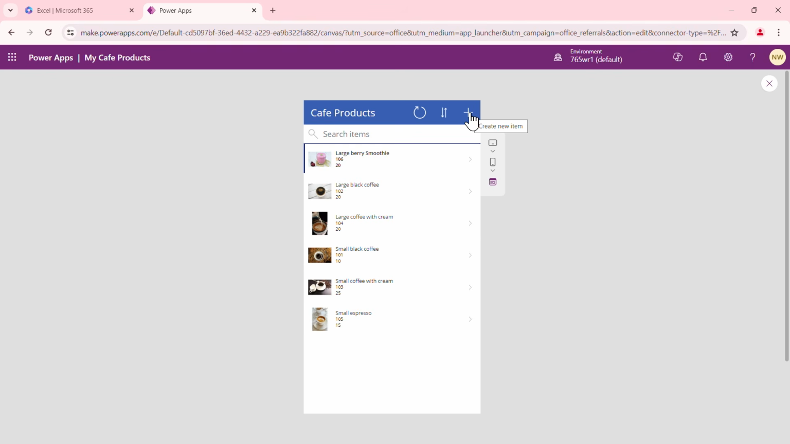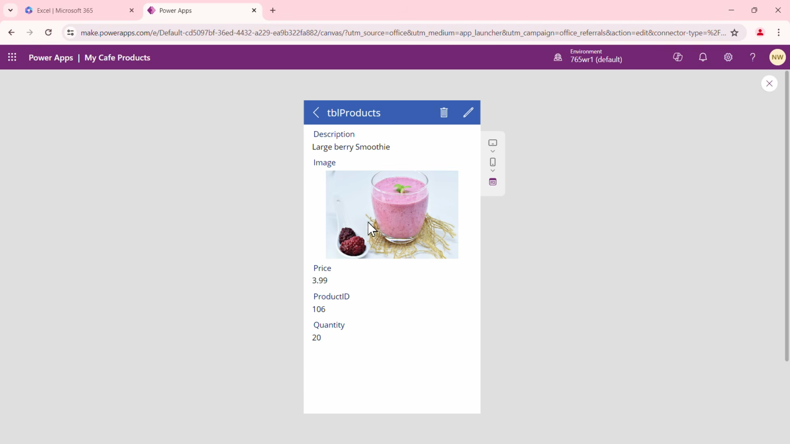I can also create a new item. I can even search for items here. So if I just type smoothie in here, we can filter for that particular smoothie. So this is kind of the home screen. Once I click on one of my products here, here is the detail screen. It gives us the picture of the item, the price, the product, and the quantity as well.